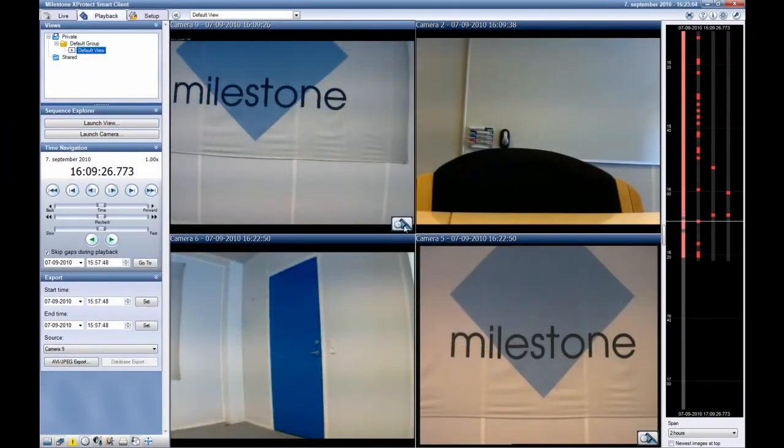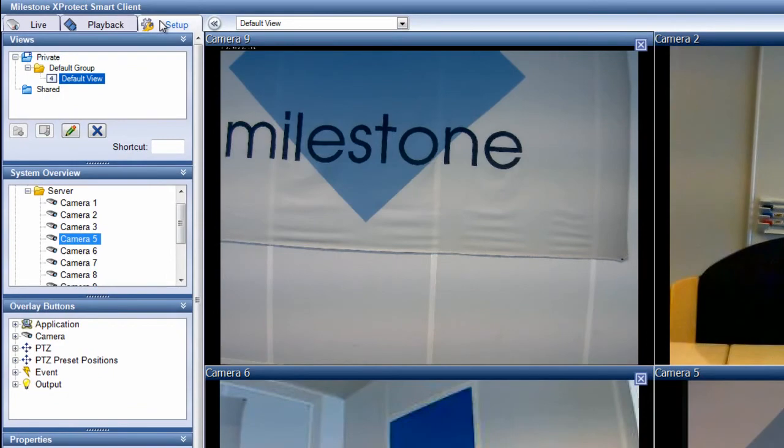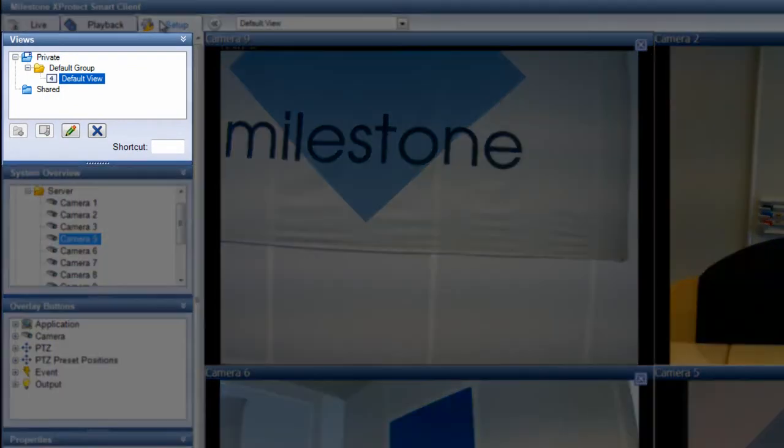Let's now move on to the Setup tab. The Setup tab is used to configure views and view elements in the Smart Client. The View pane contains the defined views, and you can add new ones with just a few clicks. Let me show you how easy this is.